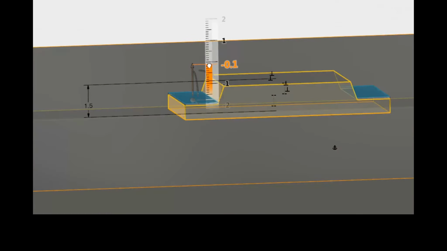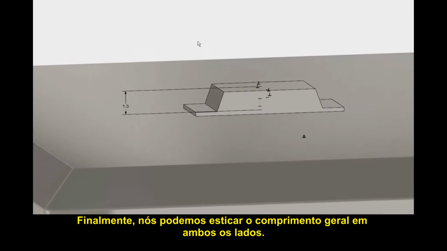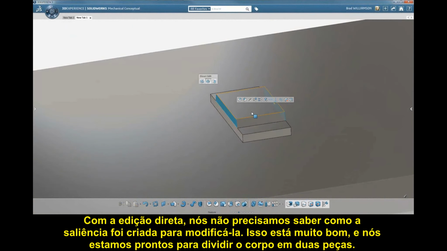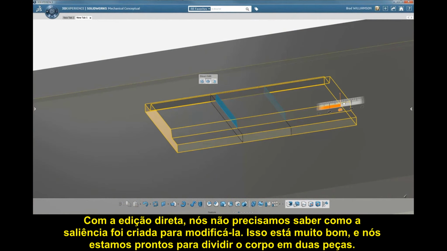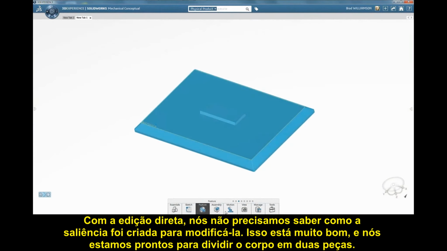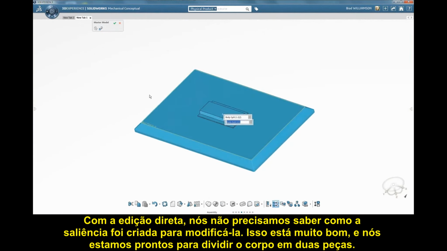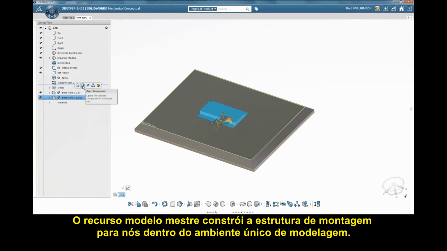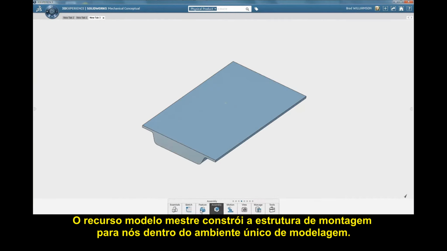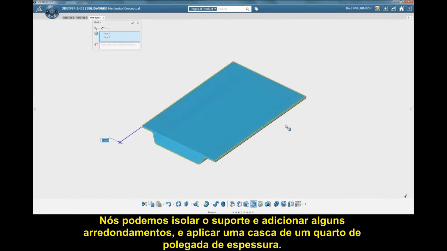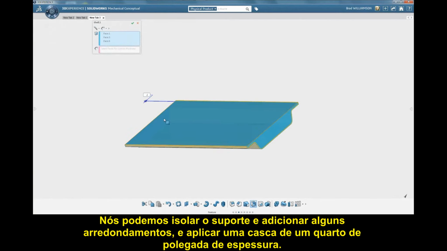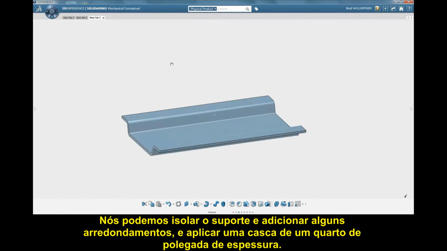Finally, we can stretch out the overall length on both sides. With direct editing, we don't need to know how the boss was created in order to modify it. That's looking great. We're now ready to split the body into two parts. The master model feature builds the assembly structure for us in the single modeling environment. We can isolate the bracket and add a couple of fillets and shell the part to a 1/4 inch thickness.